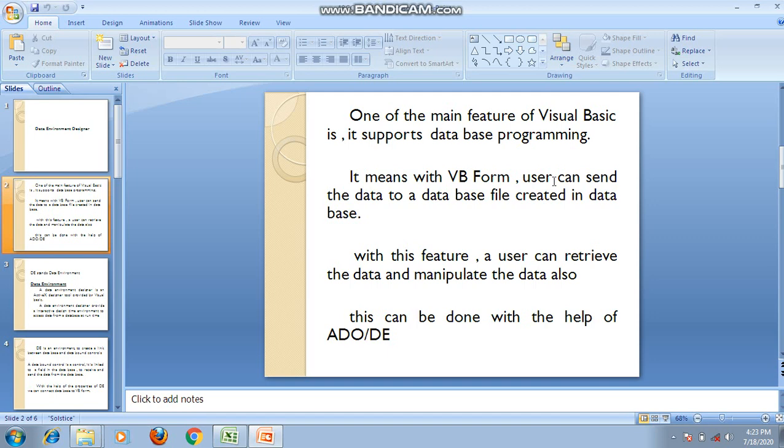A database is nothing but a database file created in Access or Oracle. It is a collection of interrelated data. This can be done with the help of ADO and DE. How to make a connection with ADO, I will explain in further classes. With the help of the ActiveX Data Object and the data environment, we can create a link between VB and the database. With the help of data bound controls, we can view the data, send the data, and retrieve the data.